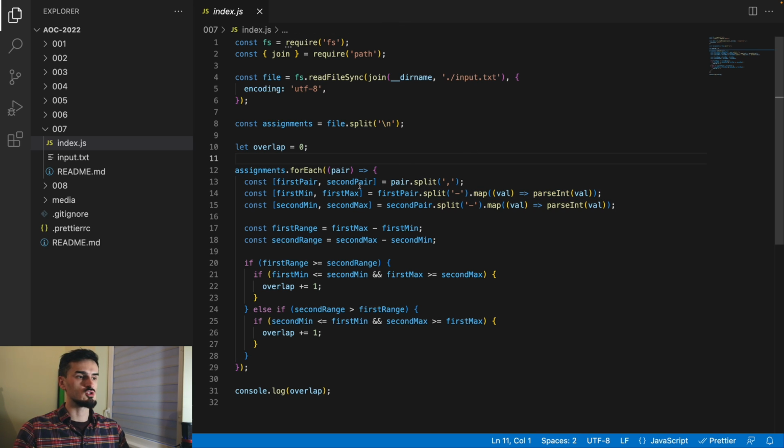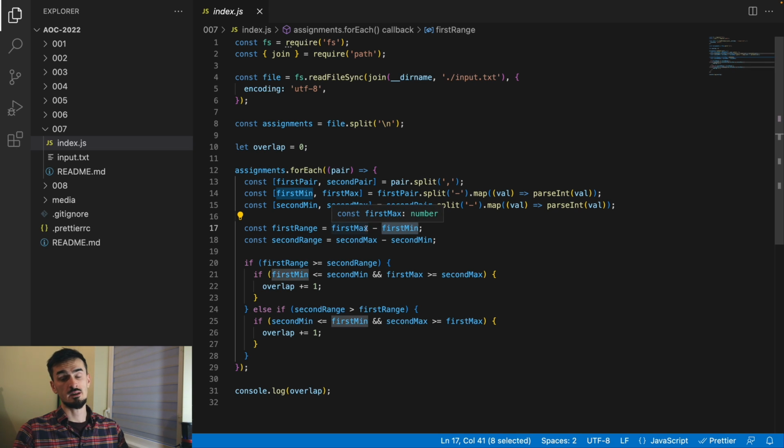Okay, now we need to check which one is the larger one, because this is the one that should fully contain the other. So the first range length is actually the first max minus first min, the upper bound minus the lower bound, and the second range is also upper bound minus the lower bound, but in this case for the second range.